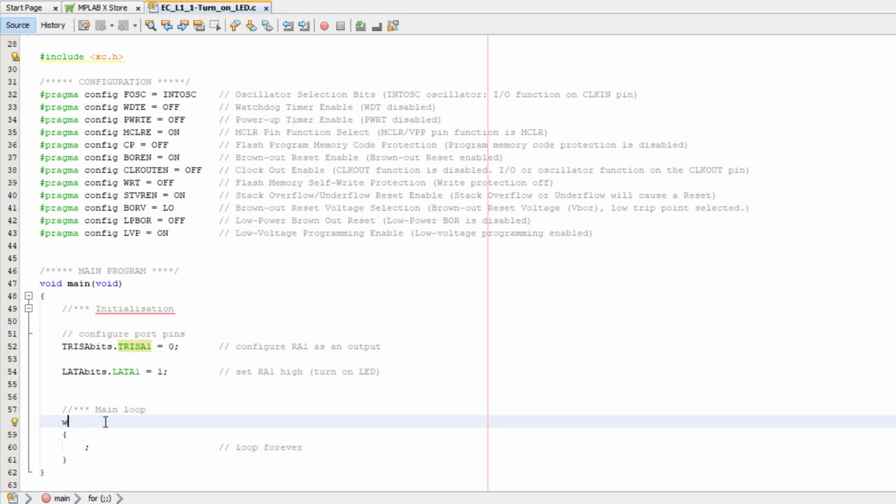Or while one, if you prefer. Either way, that's the finished program. Now that we've finished our program, we need to compile it, and then load the compiled code into the PIC. But before the PIC can be programmed, it has to be powered.